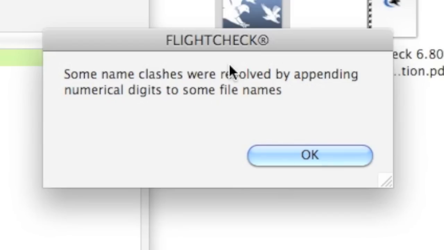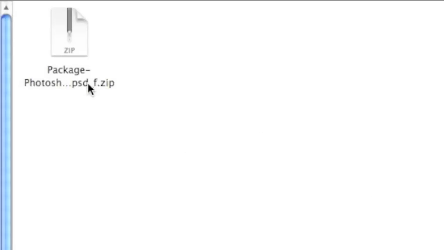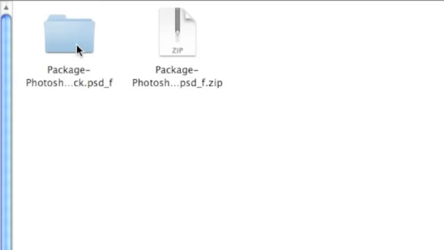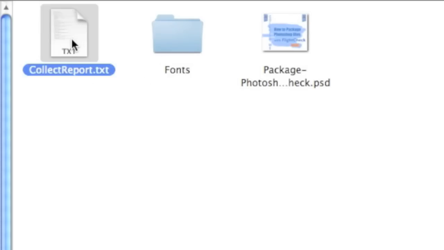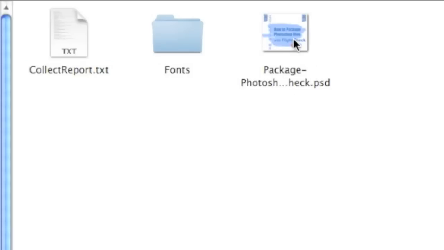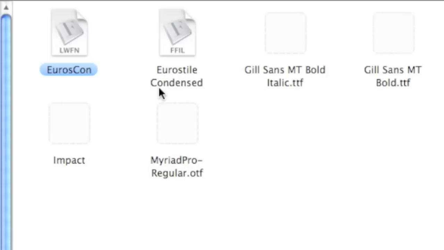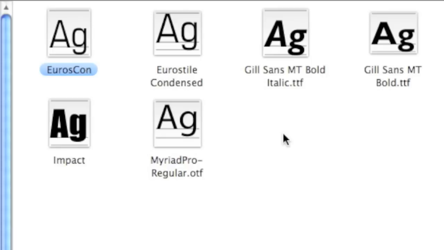It happens so fast, if you blink, you'll miss a file with the name we just gave it. And if we decompress that, we'll get a folder. And in that folder, we'll get the report, the pre-flight report we just discussed. We'll see a copy of the .psd file and all the fonts used in that job. It was that quick. It was that easy with FlightCheck from Markzware.